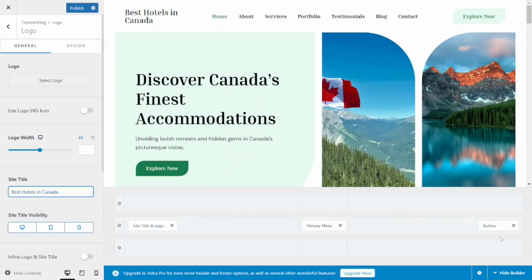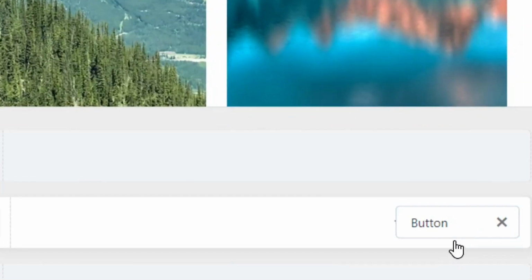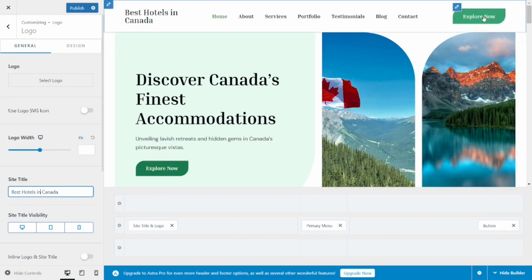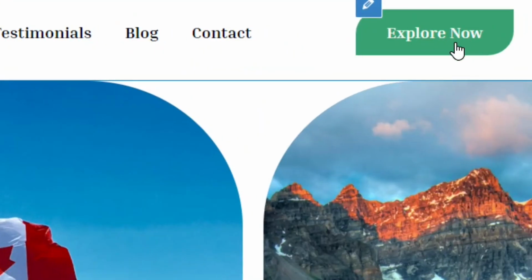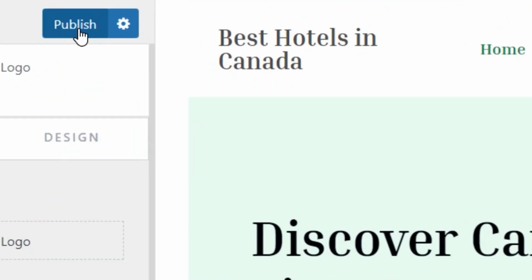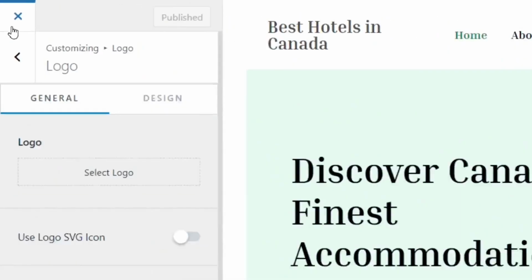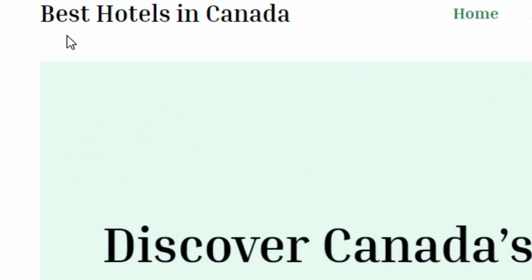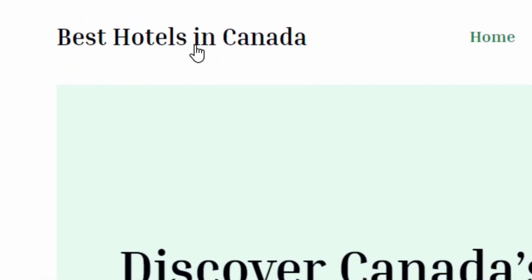Okay, and then beside that one we also have our button right here. You can drag it to anywhere that you want, and if you want to see the button, this is our button. Okay, so you can do any customization that you want, any changes, and when you are okay, just click on the publish, and then simply close it. Okay, and then as you can see from here, we have successfully edited our website title.